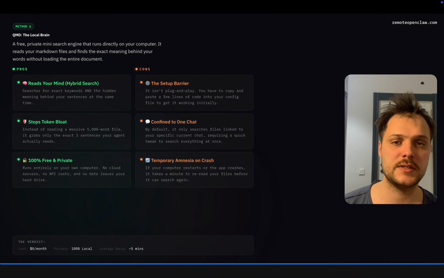QMD is a mini search engine that runs directly on your computer alongside OpenClaw. It looks at your tier 1 Obsidian markdown files, but instead of forcing the agent to read the whole file, it uses hybrid search. It searches by exact keyword matches using BM25, and it uses a completely free local Ollama embedding model to search by the meaning of your words.